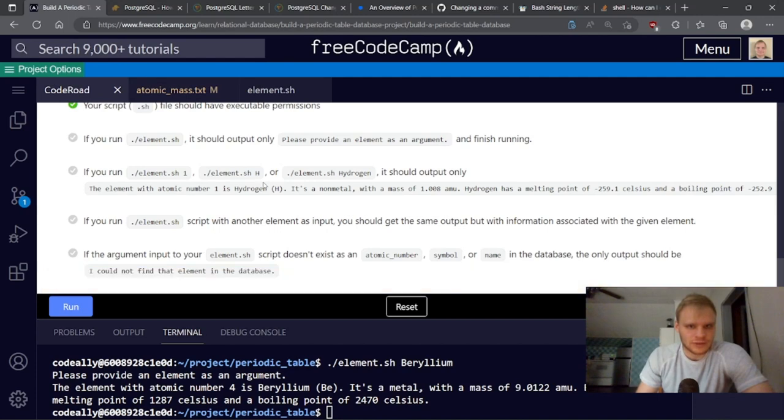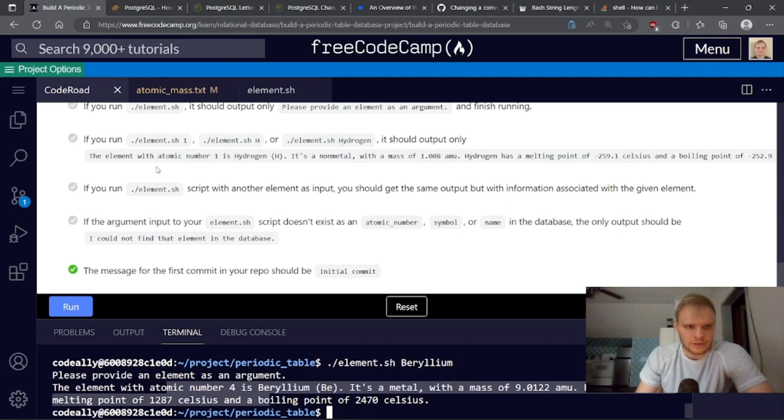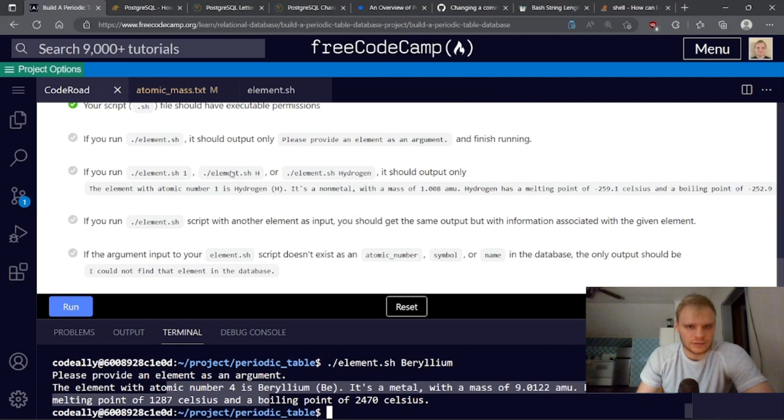Element.sh should output only "Please provide an element as an argument" and then finish running. It should output only that, oh, if you run it with an element, then it should only output that. I see. Okay, so that's probably the problem.